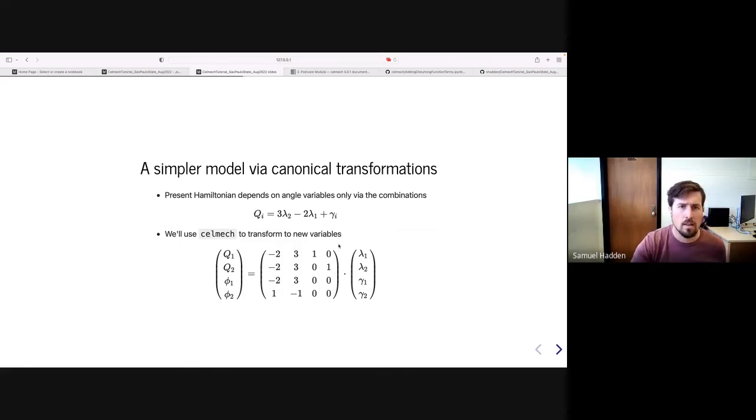So our present Hamiltonian depends on all the angular variables only through combinations like this. I think maybe I didn't say it here, but these gammas are just the negative of the longitude of perihelion. So these are the standard resonant angles that one sees for, in this case, 3 to 2 mean motion resonance. So we'd like to make some new variables, which we'll call Q1 and Q2, that will be these resonant angles, and then we'll have some ignorable coordinates, phi.